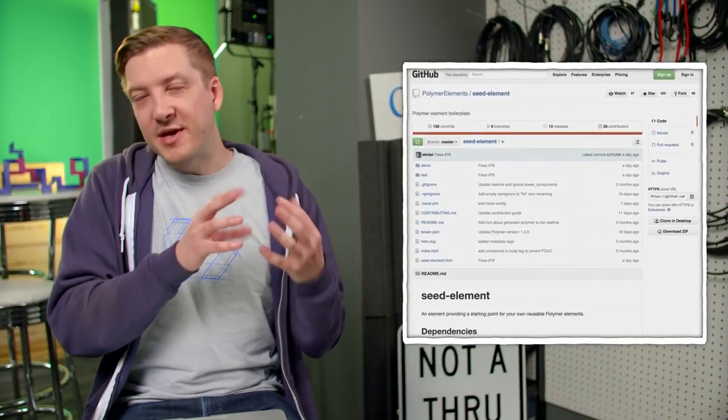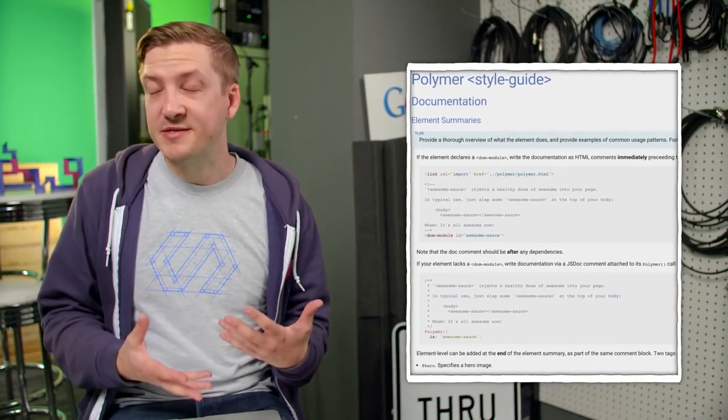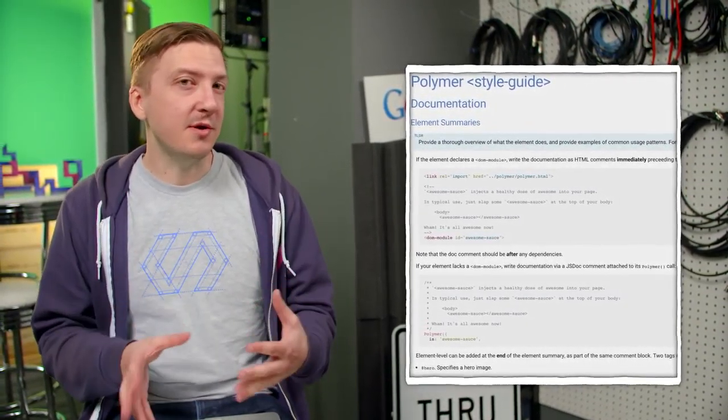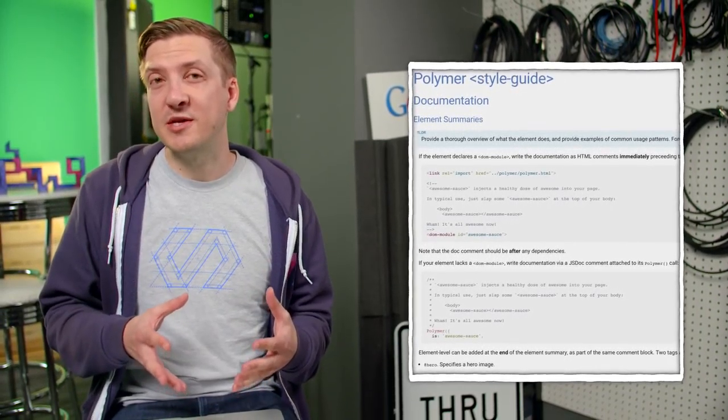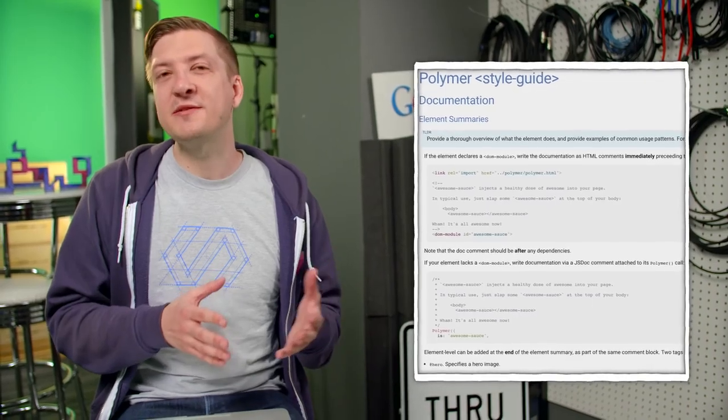Now, there's special annotations that you have to use, and you can check out this style guide over here, which explains the different annotations. But if you basically work with that project as your starting point for your new elements, then you're going to get documentation basically for free. It's a pretty cool setup. So definitely check out seed-element and see if that meets your needs. So thank you, Mark, for sending in that really cool question.